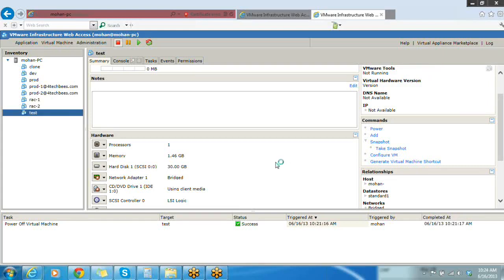Okay, so we already created a virtual machine, and 30 GB is allocated for this virtual machine, with 1.5 GB RAM and one processor. Now, if I want to add an additional hard disk, I can do it.